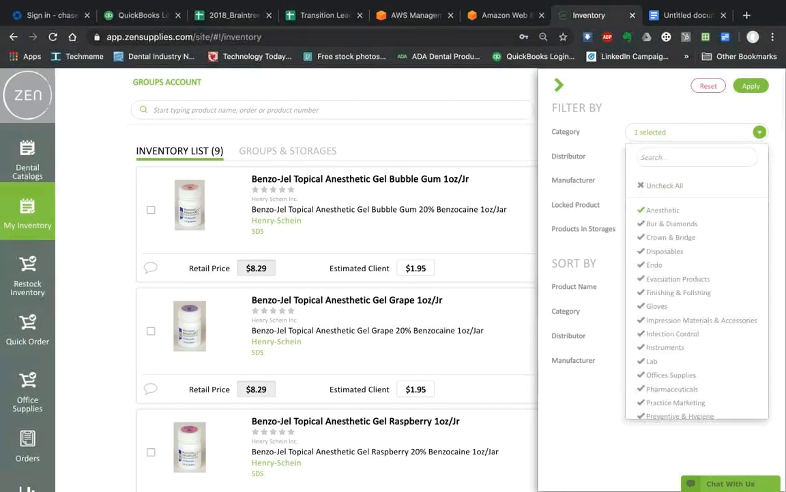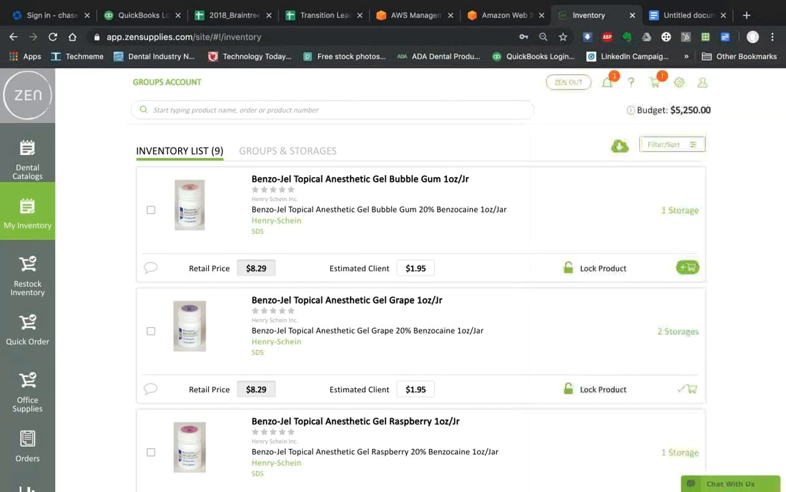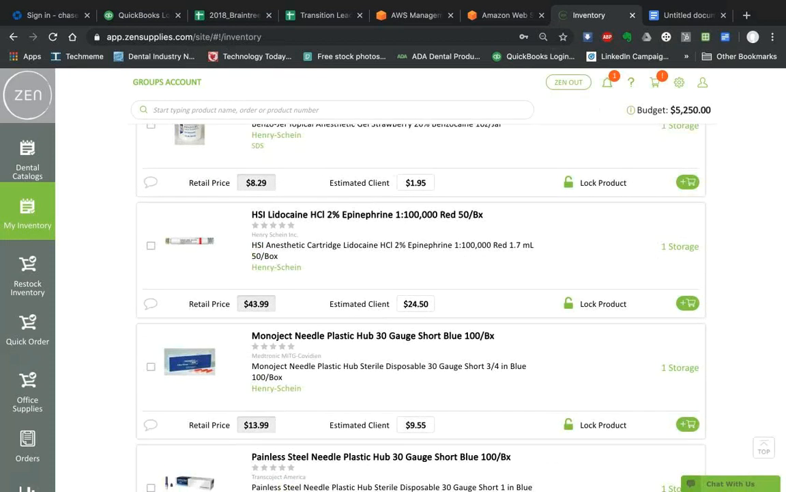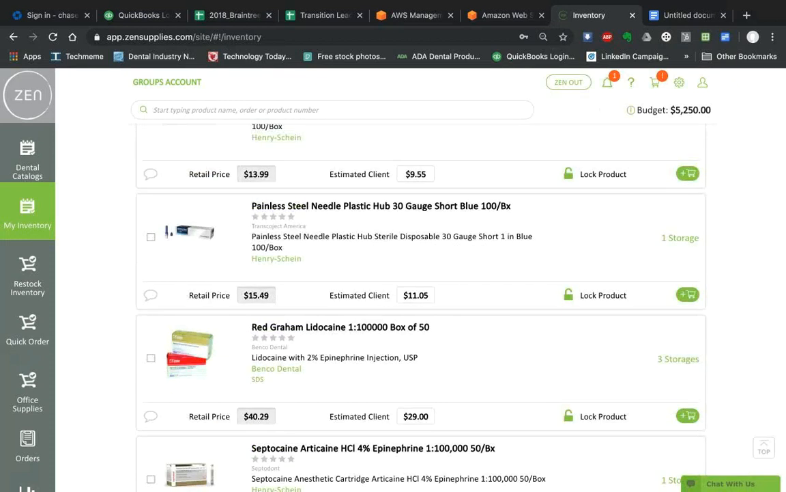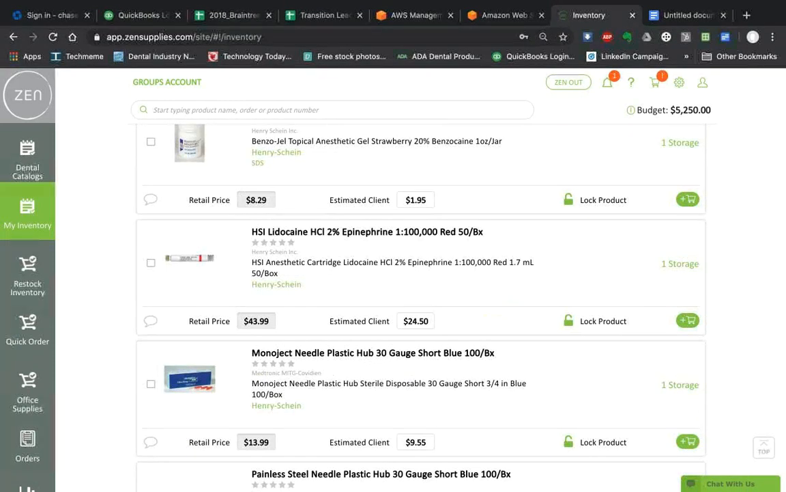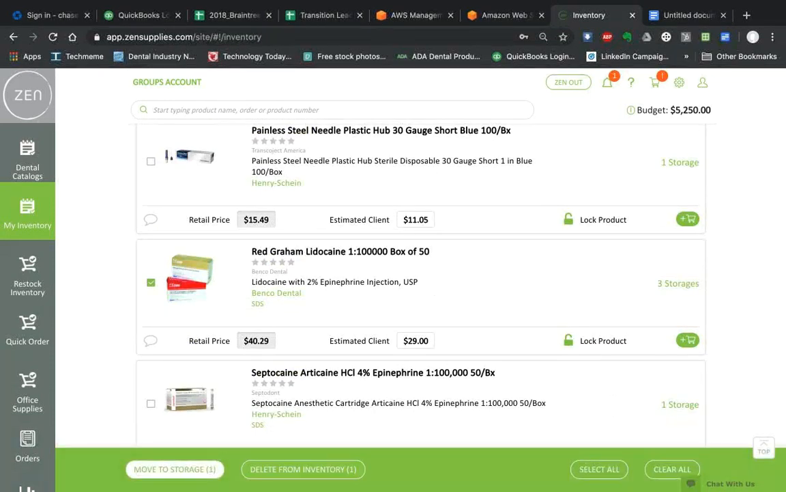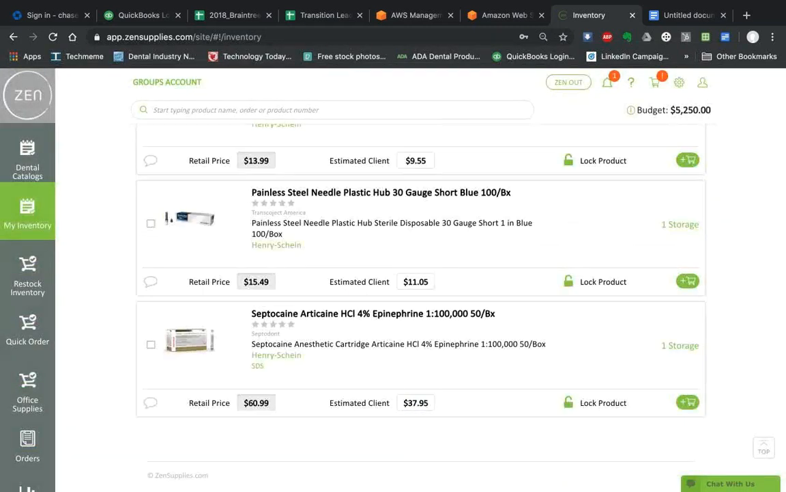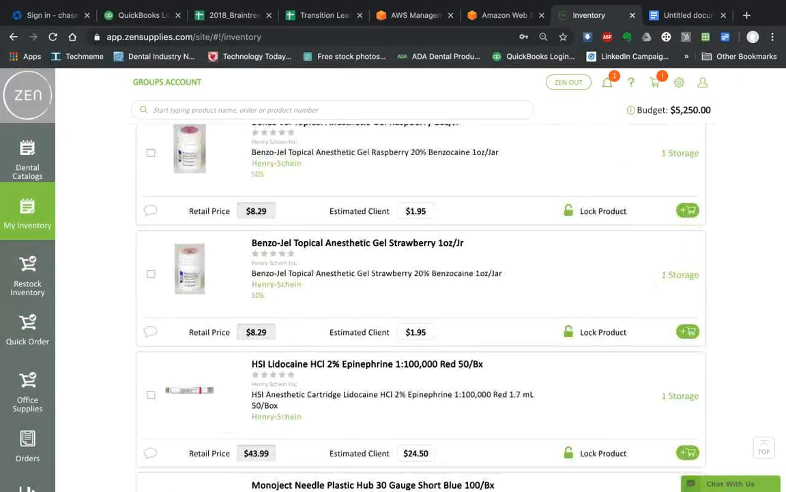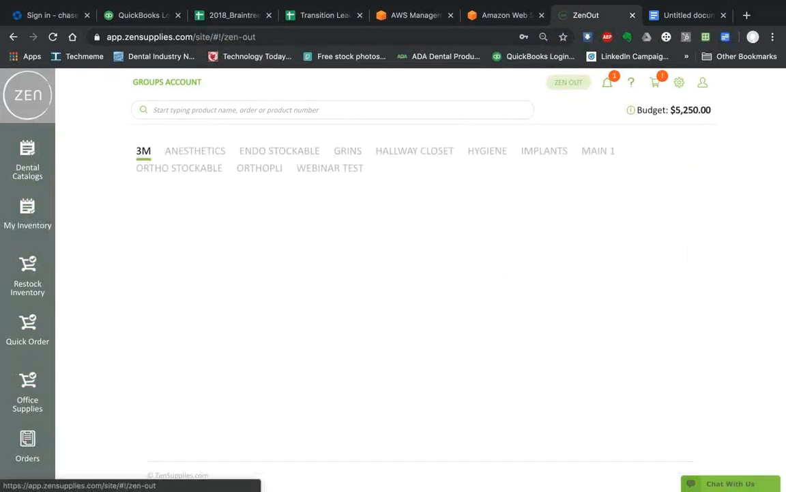If you use the filter, you go by category, select the category, and click the apply button to look at what you have in your inventory list. And if you have a duplicate, for example, I have this lidocaine and it's $29, and I have another lidocaine and it's $24.50. What I'm going to do is get rid of one, delete from inventory, click yes, and I'm good to go. So what that does is, number one, you're eliminating extra product, so that if I go in the Zen out, and if I go in anesthetic, now I'm going to see only one lidocaine instead of two or three. So it's easier for the team now to Zen out the items.